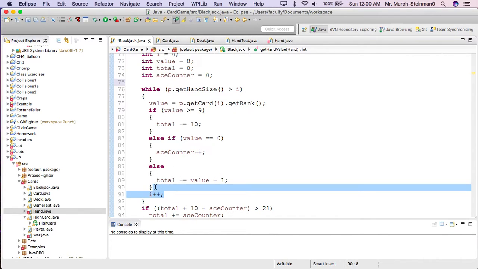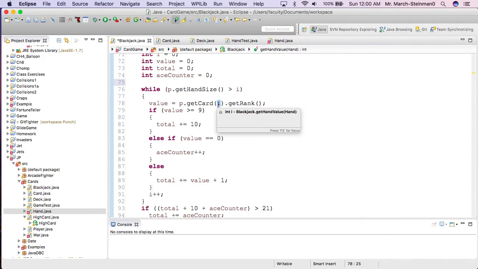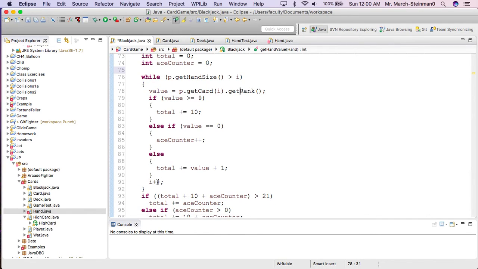So this counts up, goes through every card at position I, and then it'll add that to my total, except for the aces. And the reason is this. If I had 2 aces, what should each value be? Well, 1 should be 1, and 1 should be 11. If I have 1 ace, well, it could be a 1 or an 11.